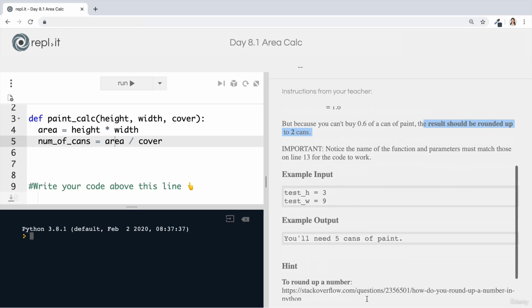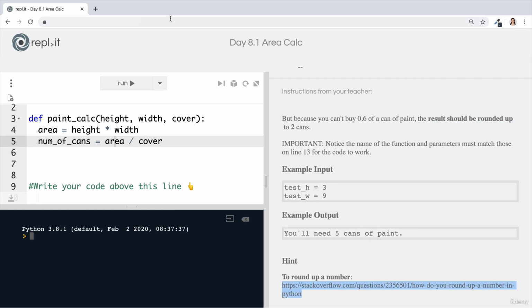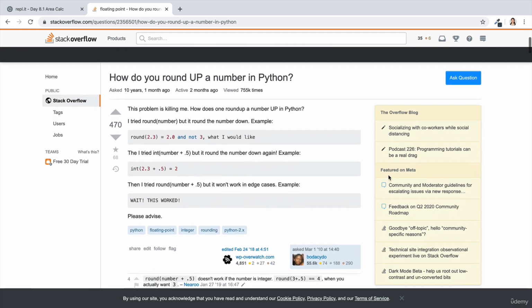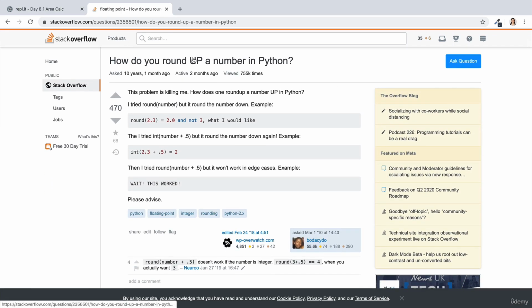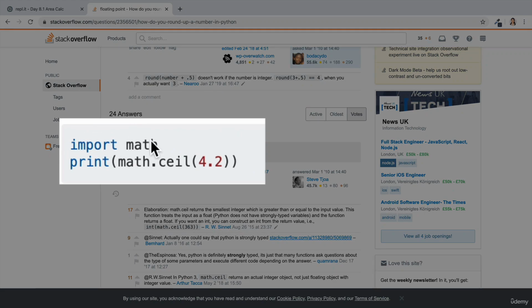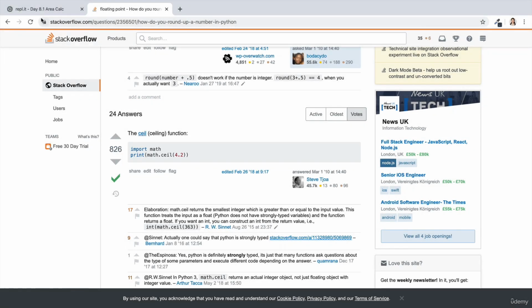If we take a look at this particular Stack Overflow, you can see that the question is exactly what we want, right? How do you round up a number in Python? And if you did some Googling, then this might have been the Stack Overflow question you would have landed on. And essentially it tells us you have to import math, and from the math module you use a function called ceiling, and then inside the parentheses you put in the input.